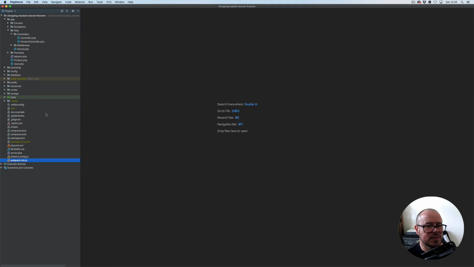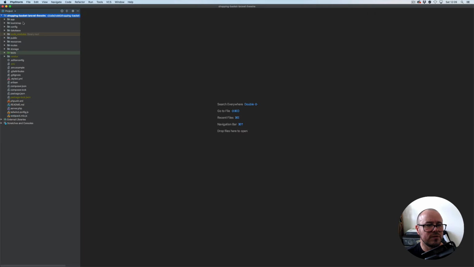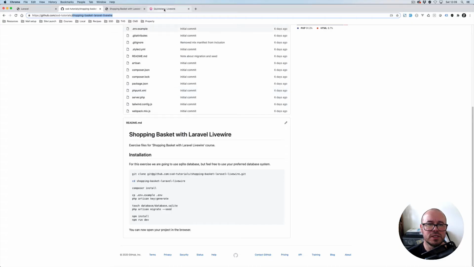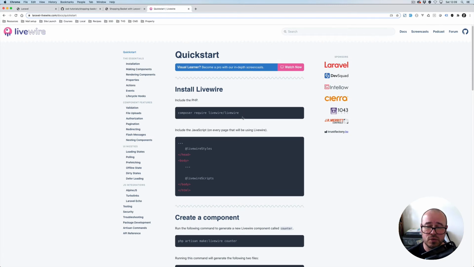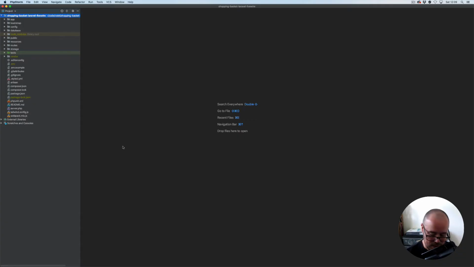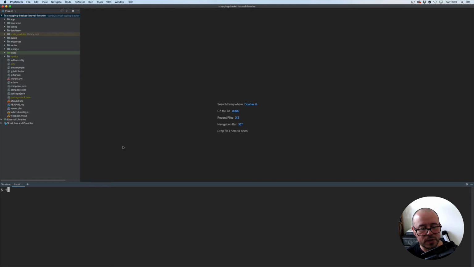And I think that's everything that's been customized. So let's quickly have a look at where we're going to start. If we open the browser and navigate to laravel-livewire.com, and we're going for the quick start. So first of all, we need to install Livewire, so Composer Require. Let's open the terminal and type composer require livewire/livewire.